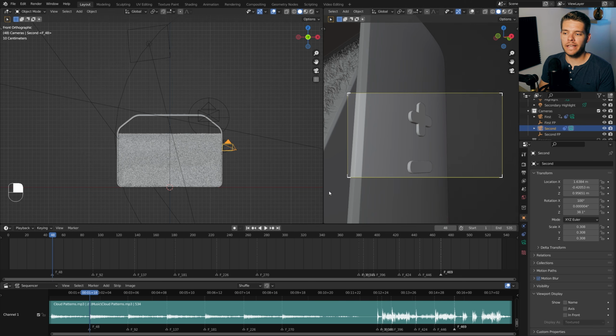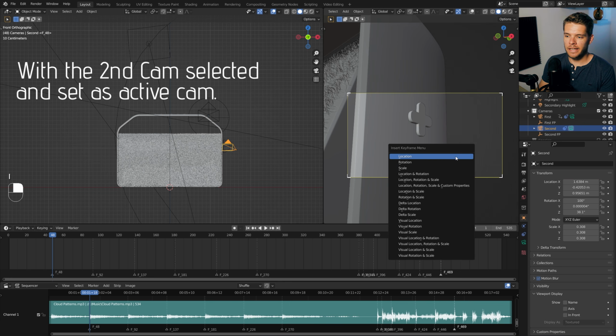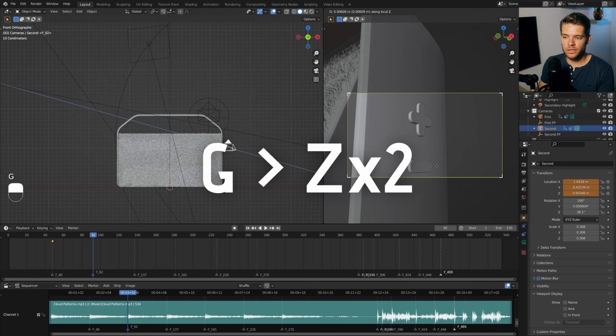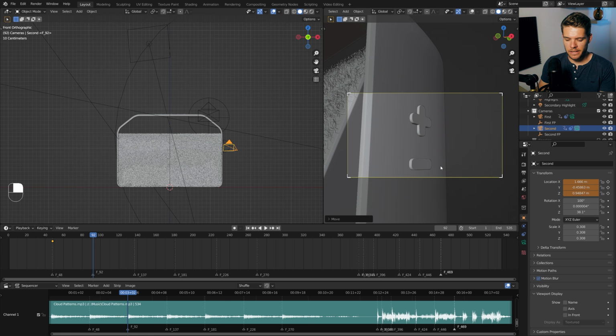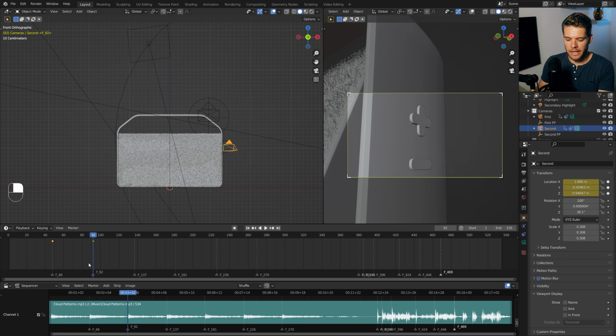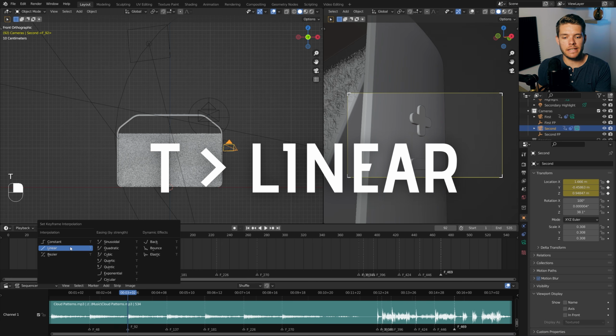So on frame 48 here, I'm gonna go and hit I and choose location. On frame 92, which will be our next scene transition, I'm just going to take this GZZ and just pull it back ever so slightly. And that's just a basic pan out of this scene, so a zoom out, if you will. Again, make sure to make our keyframes linear. So in the timeline here, let's hit T and choose linear.